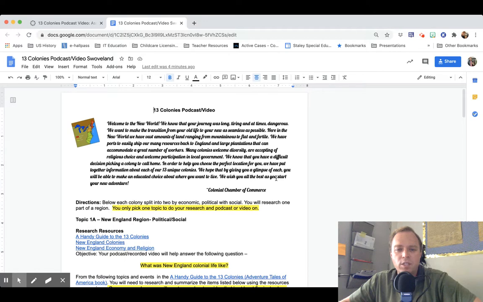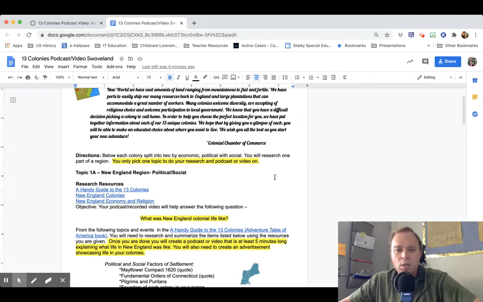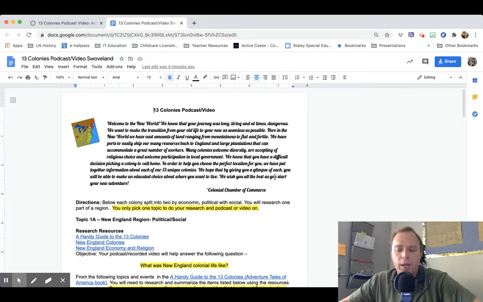We know that you have a difficult decision picking a colony to call home. In order to help you choose the perfect location for you, we have put together information about each of our 13 colonies. We hope that by giving you a glimpse of each, you are able to make an educated choice about where you want to live. We wish you all the best as you start your new adventure. Colonial Chamber of Commerce.